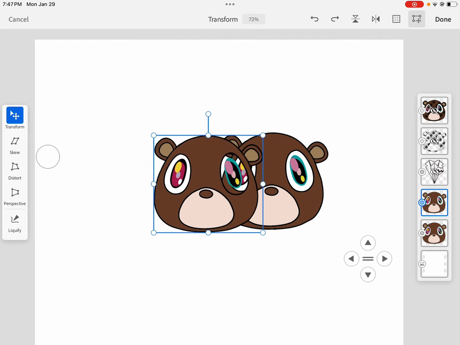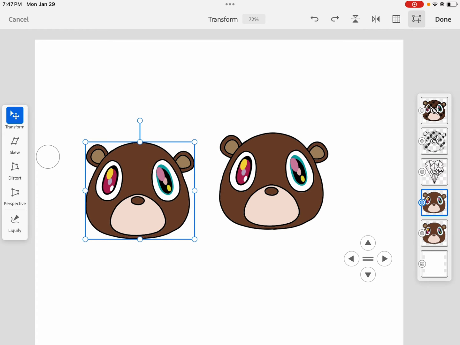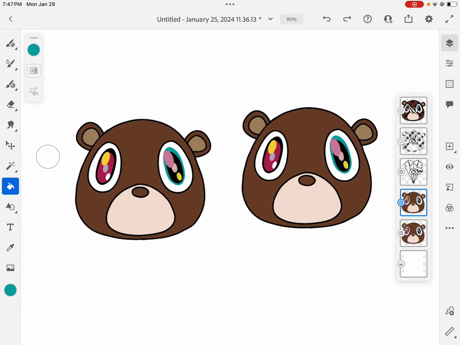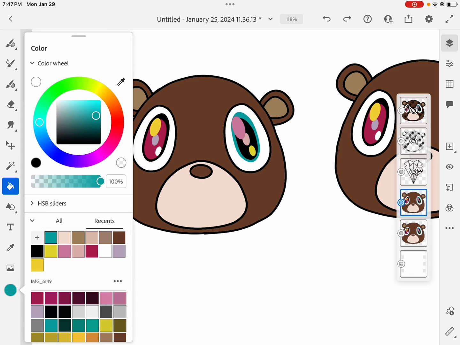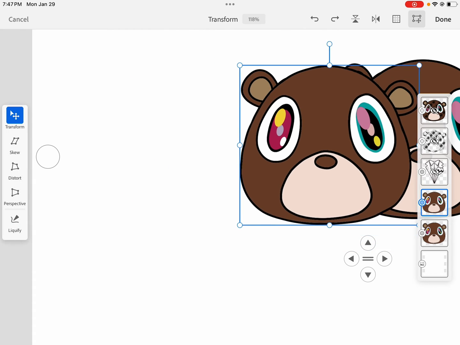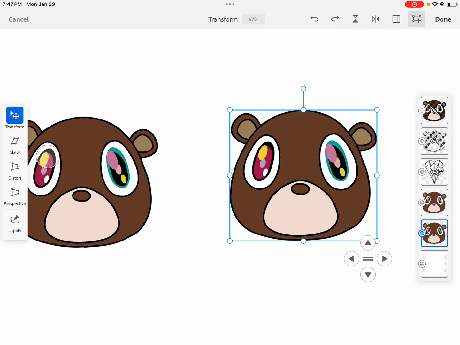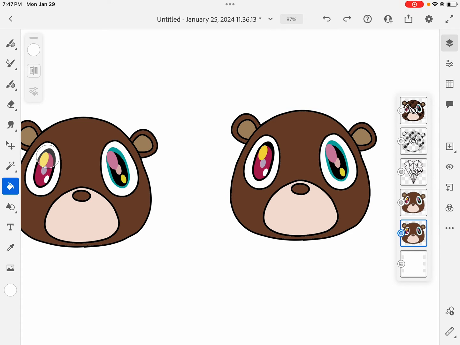I noticed as I was moving it that I don't have a color inside the eye, so I probably should fill it with white. So just like what I just showed you guys a second ago, I'm going to take my paint bucket and fill the area with white, and now it's solid. I could do that to my original drawing too. It's good to realize those things.